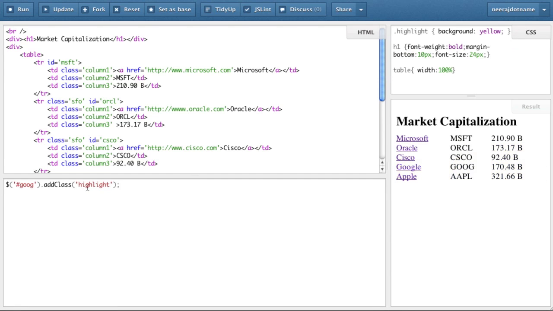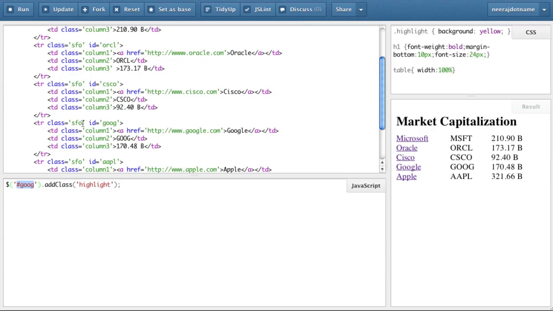Here is another example. In this case I am doing hash goog. Let's look at the HTML code here. For this TR there is an ID goog, which is the stock symbol for Google. And just like CSS, by doing hash goog, I'm selecting this element, and to that element I'm saying add class highlight. I hit run and I can see that the Google row is highlighted.